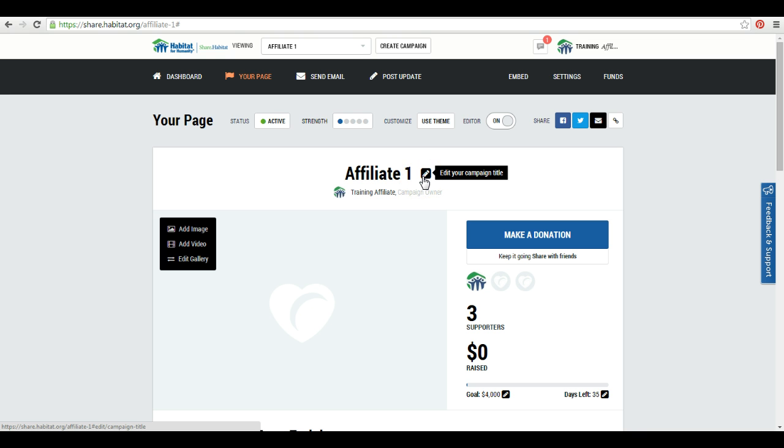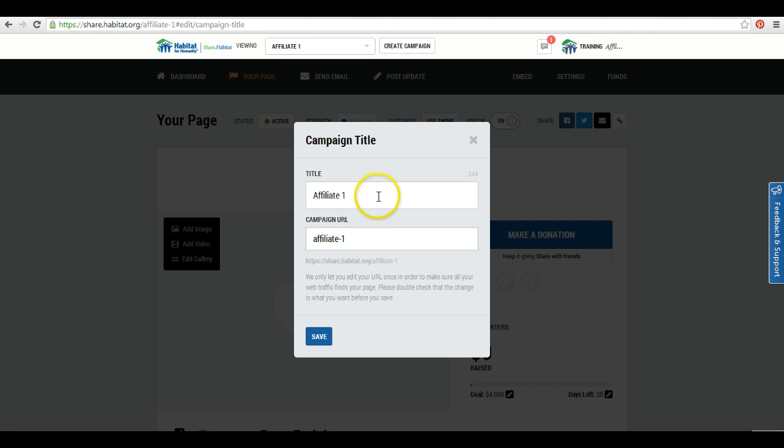The first place for us to make a change is the title. Click on the pencil and we'll be able to make changes to our campaign title. You want the title to be specific to the cause for which you're raising money, but you also want the title to be as concise as possible so it reads well on smaller screens like mobile phones and on social media. So I'm going to call this training campaign the Smith Family Build.